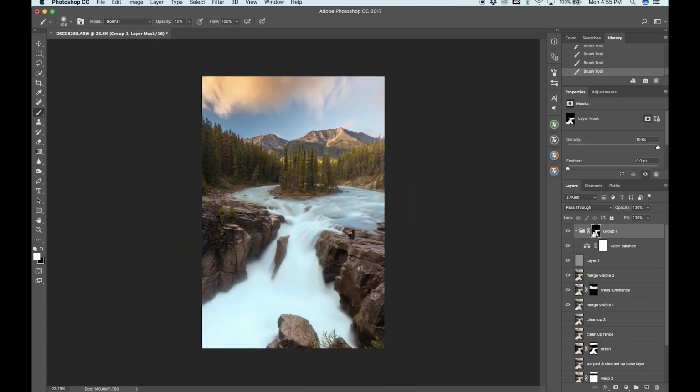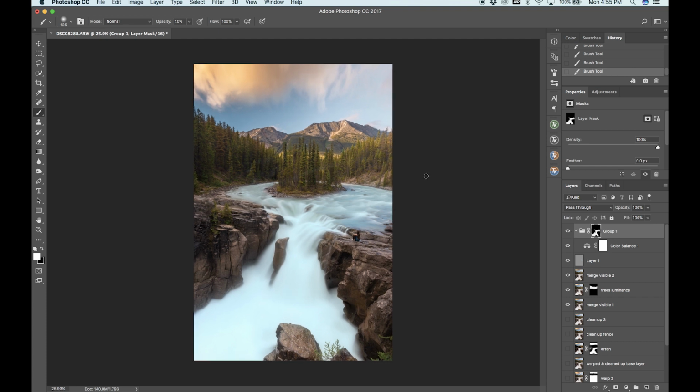Alright, let's check that out. So that's before, after. I think it looks awesome. The only thing I'm going to change is the opacity. I'm going to drop it to 75 because it is a bit strong. So before, after, bring some really, really nice tones into our photo.